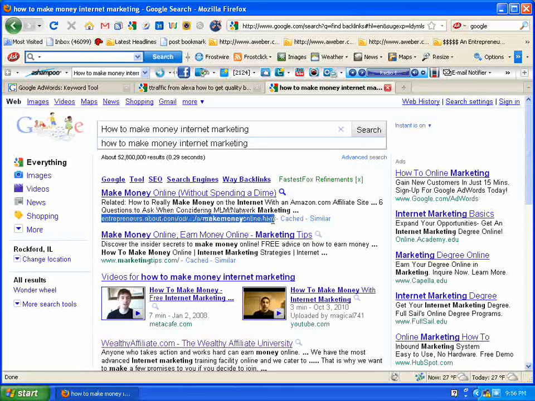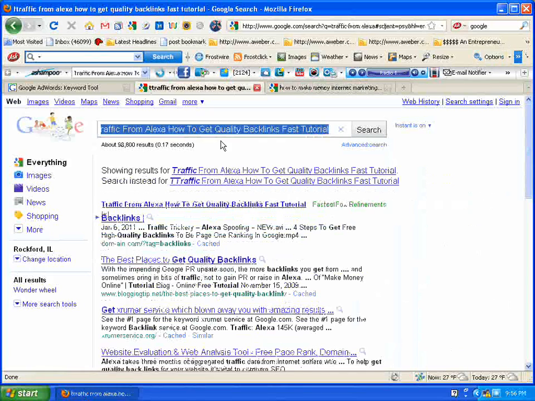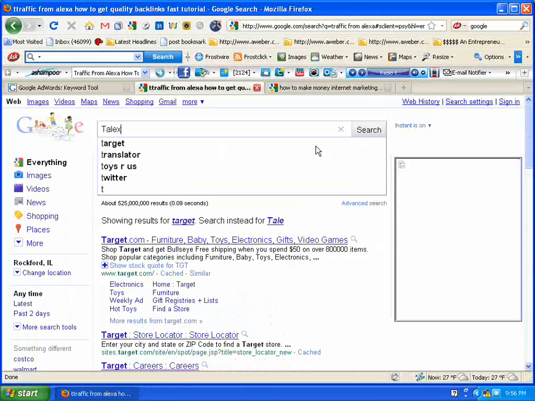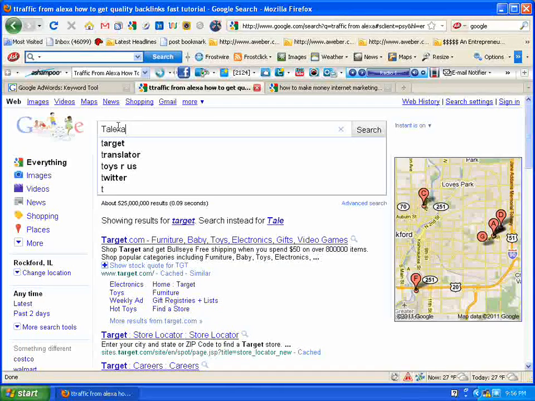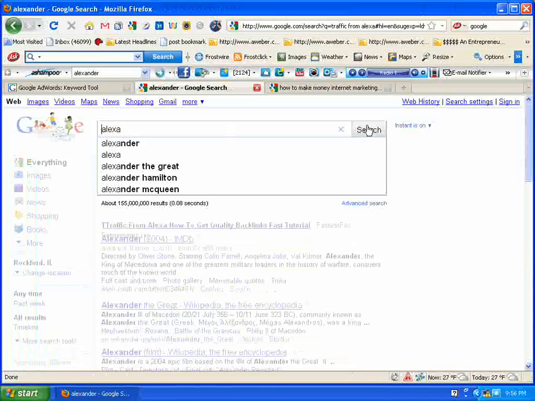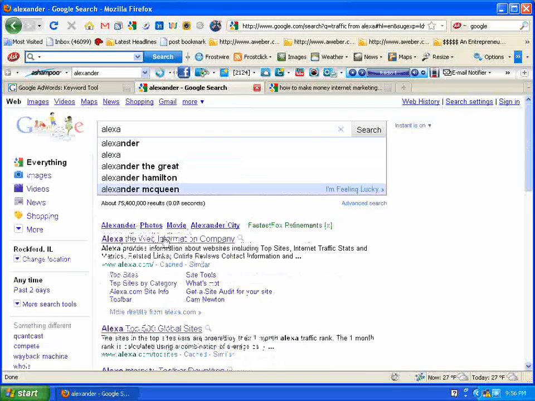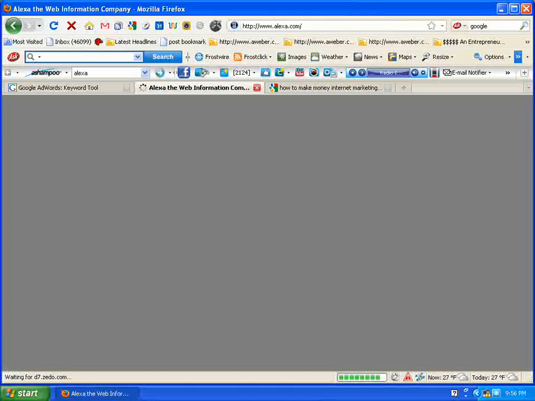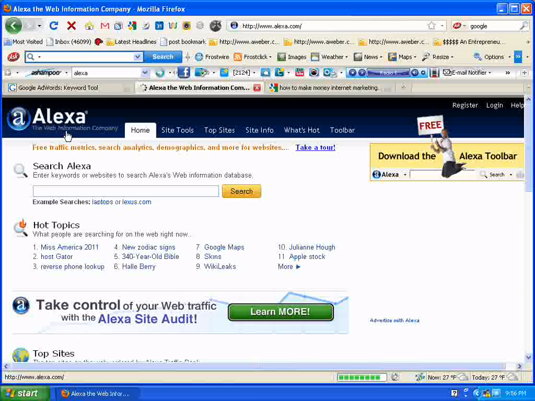So we're going to copy the URL at the bottom of the form here. Now we're going to type in Alexa. Get rid of that T out of there. Type in Alexa. Click on it. Now we're at the Alexa main page here. Now we're going to type that site's URL in.